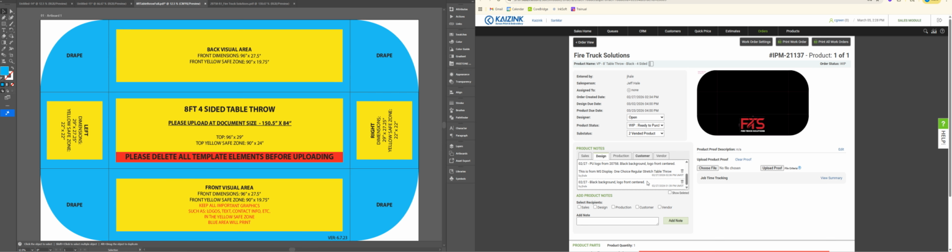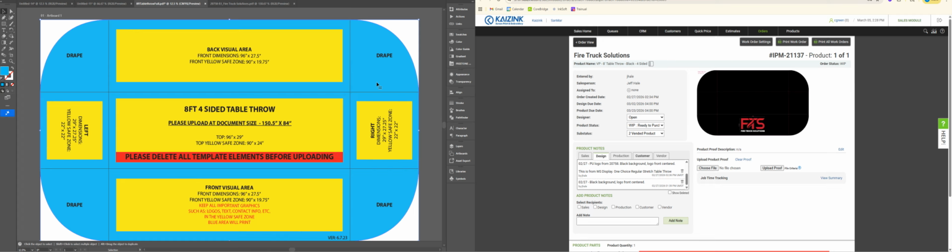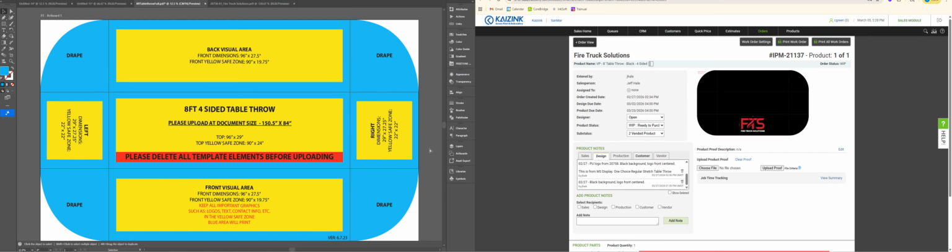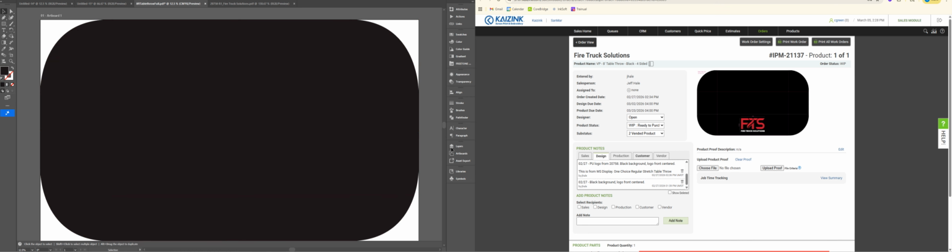So, for this order, the client is specifically requesting a black tablecloth with the logo front and center. I'll go ahead and start, in my Layers tab, by unlocking the template layer itself. I'll grab this blue background, go back into my layers, click on my artwork tab, and paste that in place. And I'll just go ahead and make that black.